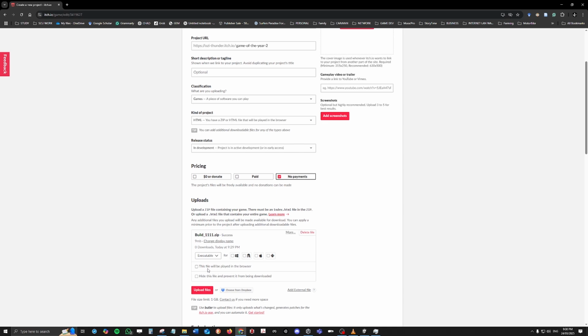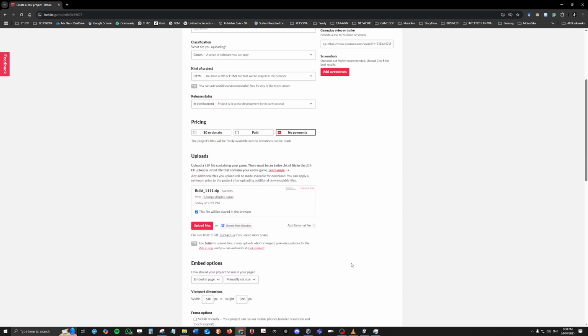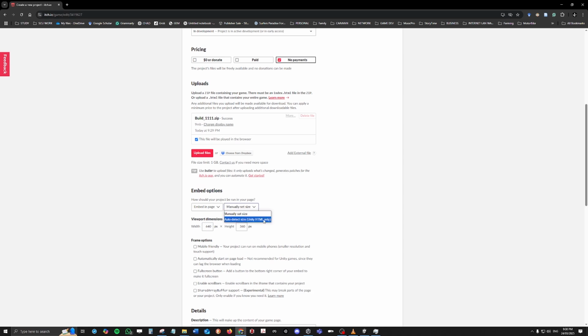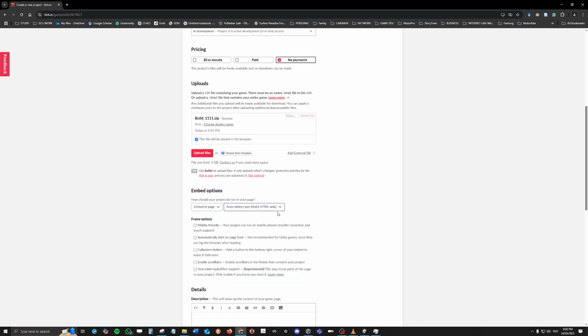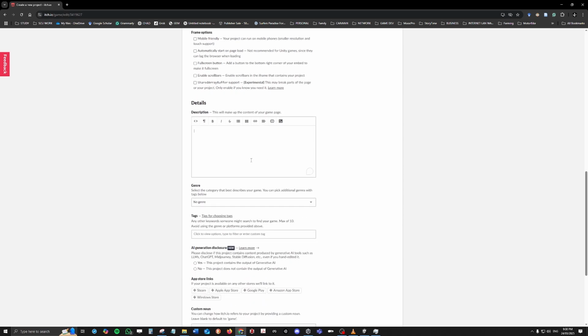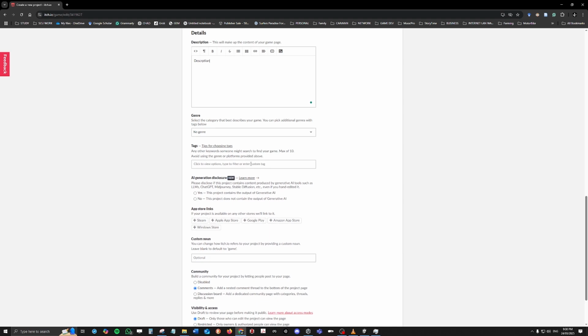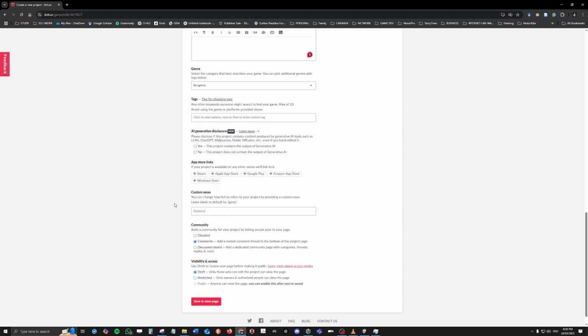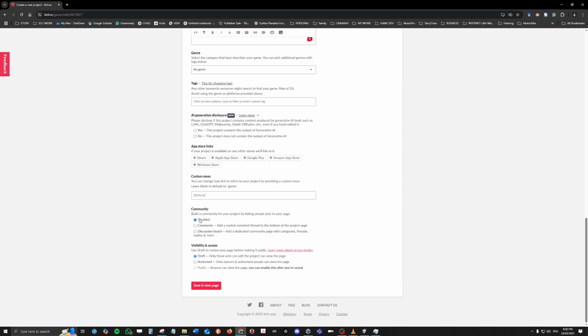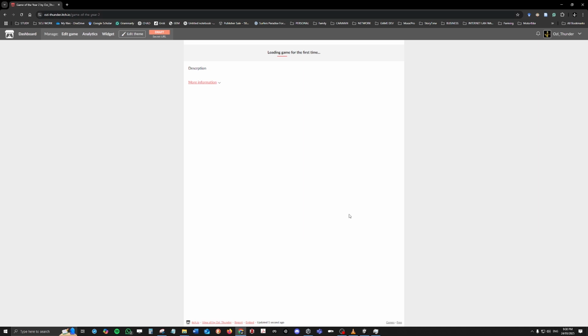Okay, and select this file will be played in the browser. Scroll down and auto detect size here. You can put whatever you want in here in the description. And you can fill in these if you wish. I'm going to disable the community and keep it on draft. Save and view page.